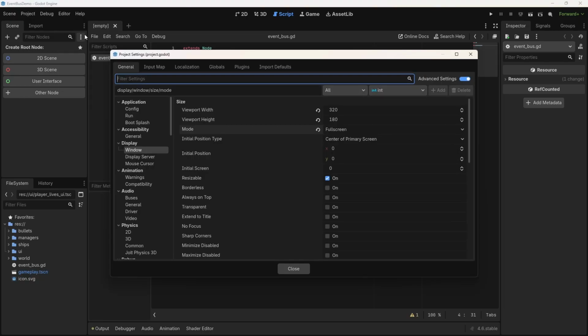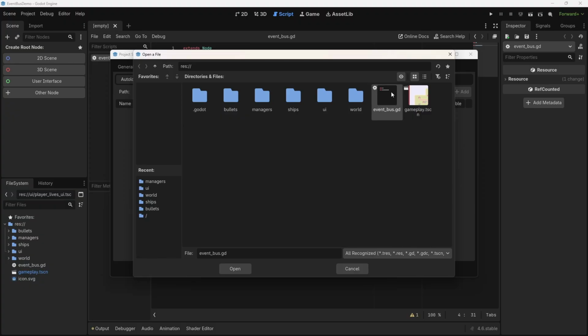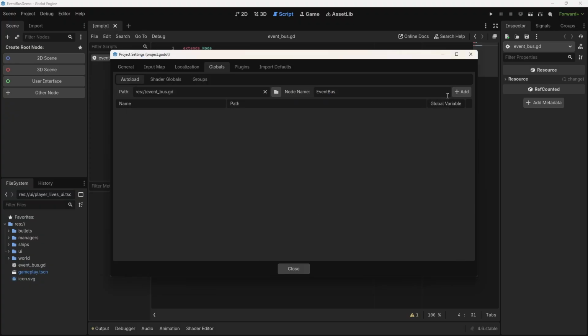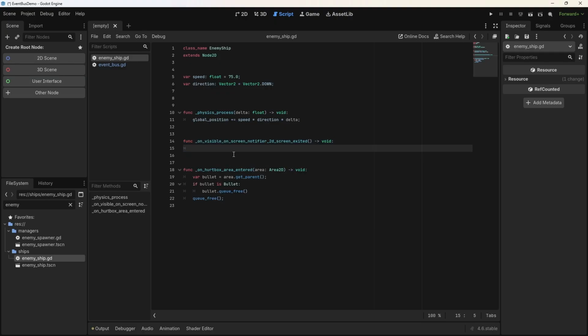Now that we have the event bus code, we need to make it an auto load. To do this, you go to project settings, globals, and then add your script. Now that it's globally available, let's actually hook it up. In my enemy code, I have this function that runs when the enemy goes off screen. So here to emit my new event, I'll just call EventBus.enemy_reached_bottom.emit. This code does exactly what it looks like. It just emits the signal from our event bus.